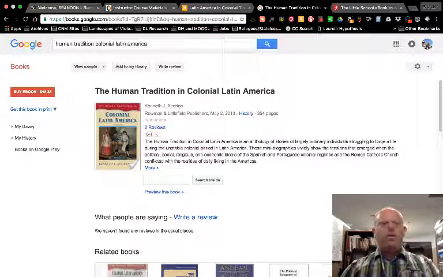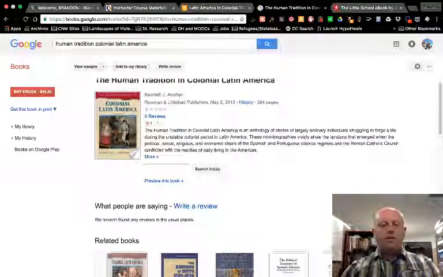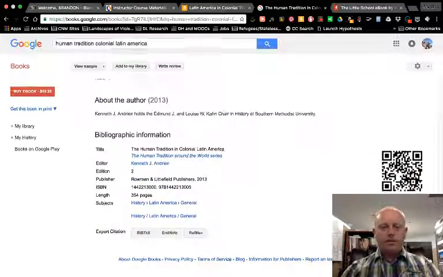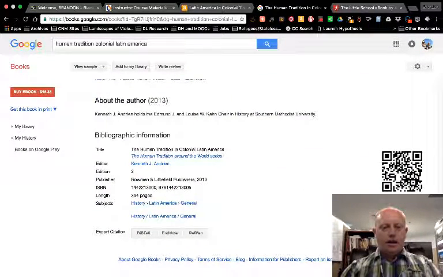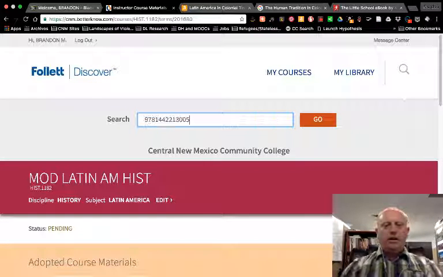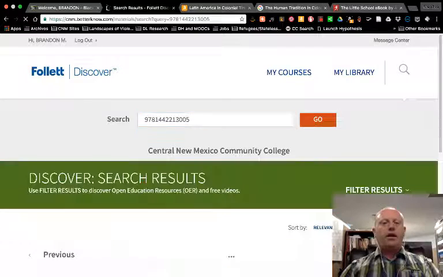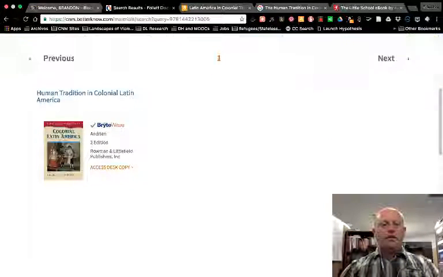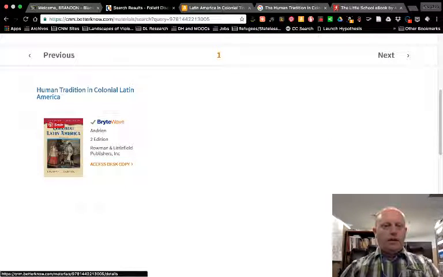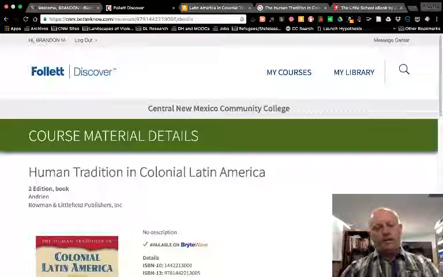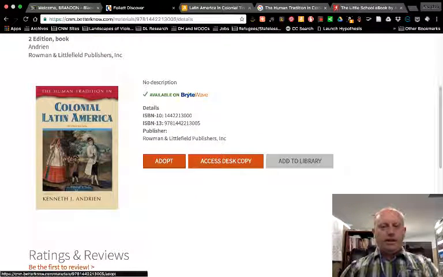I'm going to pick the Human Tradition in Colonial Latin America as well. I looked this one up in Google Books just to show you different ways that you can find your ISBNs. I'll just copy the 13-digit ISBN, go back over here, and paste it in, and I get this result. This one has an online desk copy as well, but I click on the book and then I click Adopt.